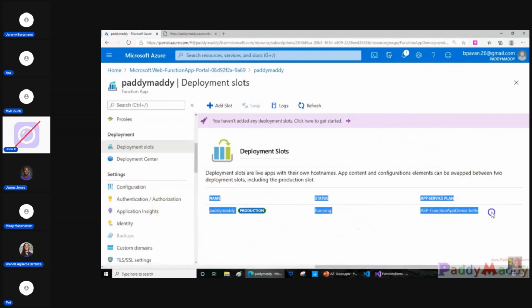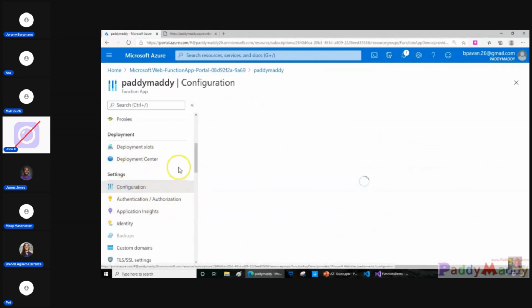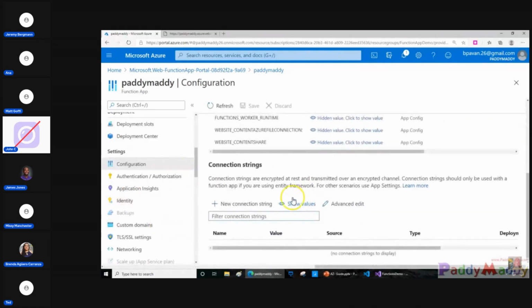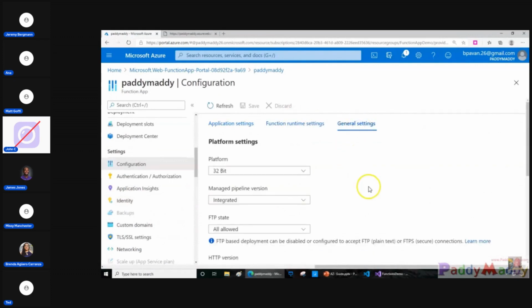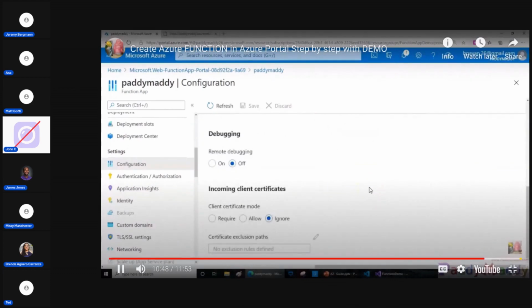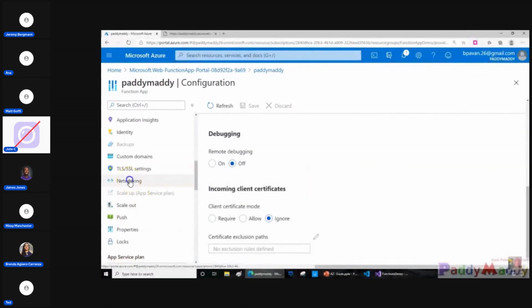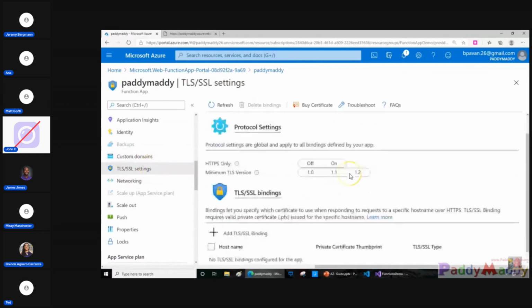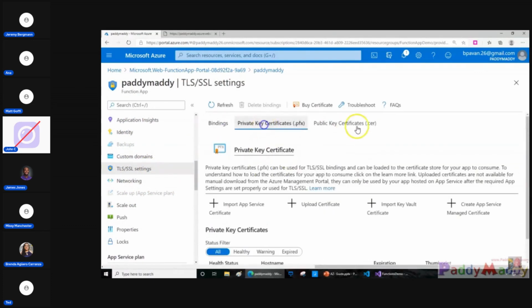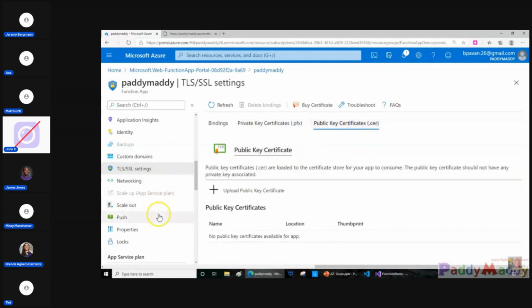And authentication, authorization, almost all the similar things that we have done with the web application. So the same settings will apply here, like the application settings, the connections in the backend, and the general settings. You have 32-bit or 64-bit. You can enable debugging, client request certificate. You can choose whether you want a certificate or not. And for the networking, yes, you have the access restriction, CDN, and Front Door with the WAF firewall settings, and TLS and SSL settings with private and public key infrastructure.